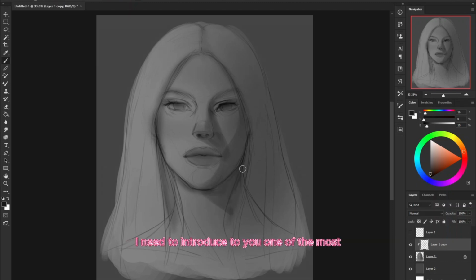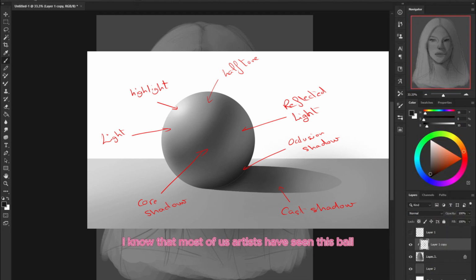Before we continue, I need to introduce to you one of the most important concepts in painting, and that is shadow anatomy. So what is it? Here on the screen, I drew it for you. Hope it looks good. I know that most of us artists have seen this ball floating around here and there, but a lot of people don't know how this works. I'll explain to you each one of them in detail.